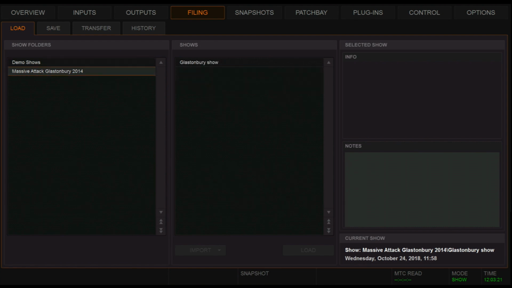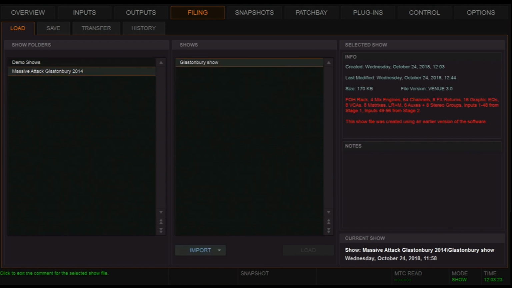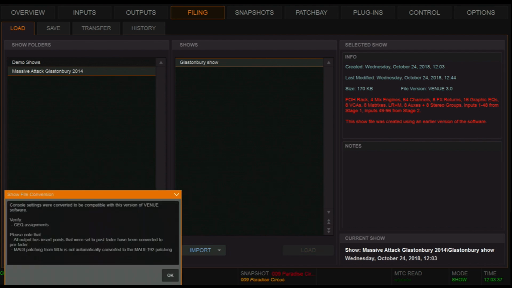On the right-hand side, you'll see there's some information pertaining to the hardware and software setup of the show. To load the show onto the S6L, we need to be in config mode. Once we're in config mode, we hit Load. We then get some information about the way that the show has been converted. And once we're happy with that, we hit OK.